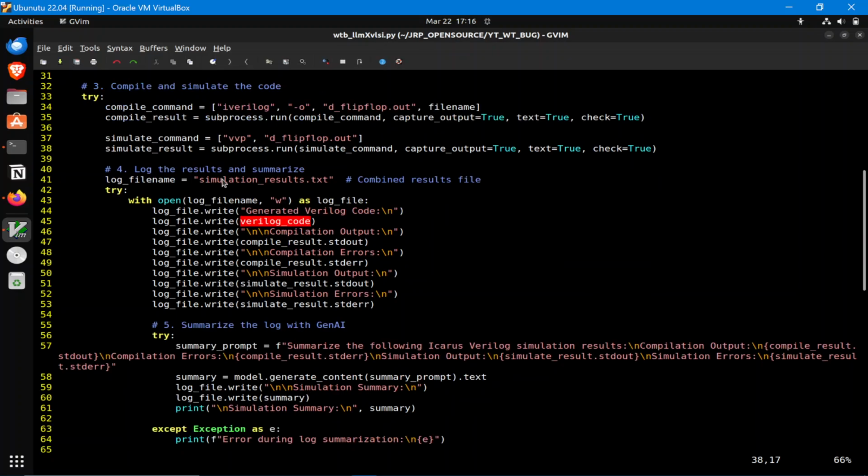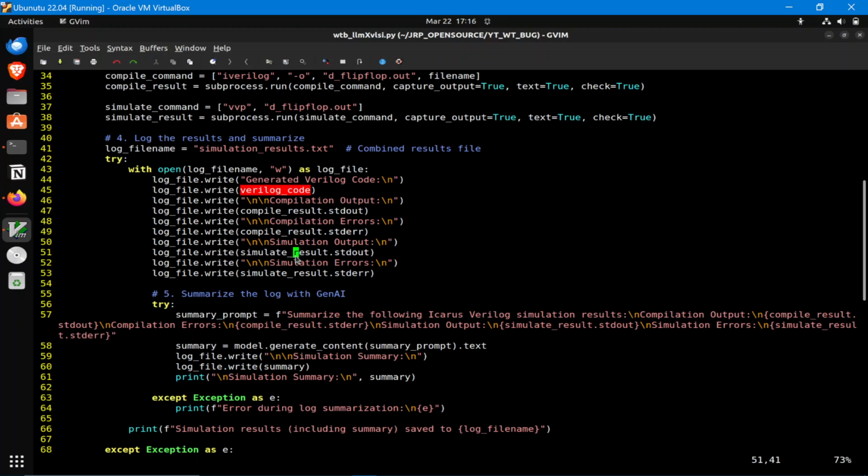Here I'm creating a file called simulation_results.txt. This text file has the Verilog code which the LLM generated, and the compilation results. If it passed, it will save here. If we get a compilation error, it will write it in this file, and it will append the simulation results also. So everything will be in the simulation_results.txt file.